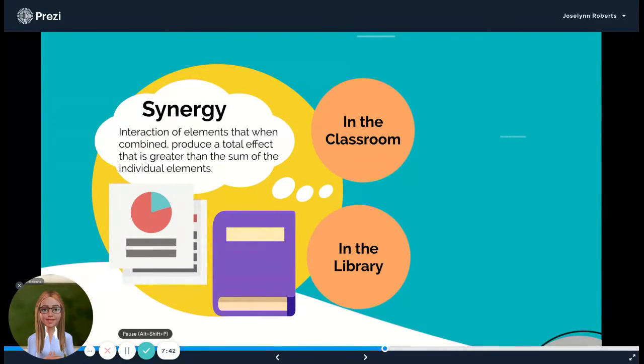I want to talk just a minute about synergy. Synergy is the interaction of elements that, when combined, produce a total effect that is greater than the sum of the individual elements. Dr. Lamb prioritizes this term within her research. She firmly believes that when infographics are connected with books and other library resources, synergy can occur in order to facilitate new ways of thinking. Personally, this term also perfectly sums up my feelings about teacher and librarian collaboration. When we work together, synergy can occur, which ultimately benefits our students.